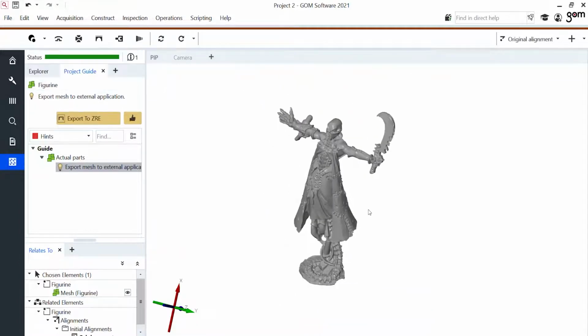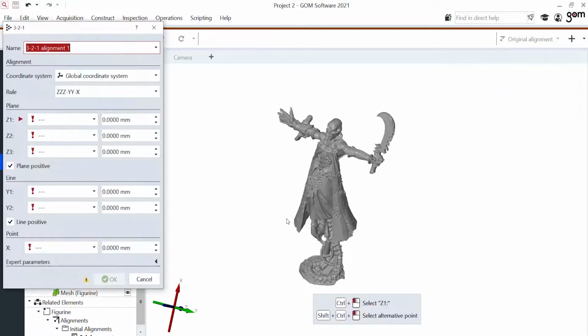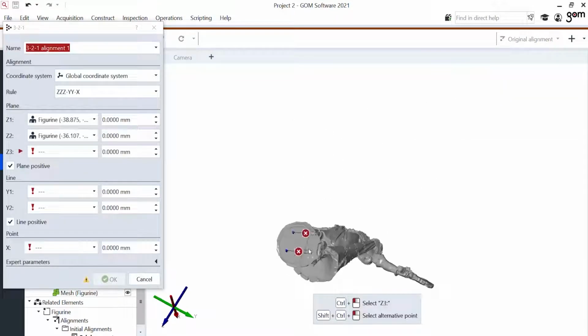We can align our mesh to a coordinate system and send this STL file to a printer for printing, or send it directly to ZRE to create a CAD file.